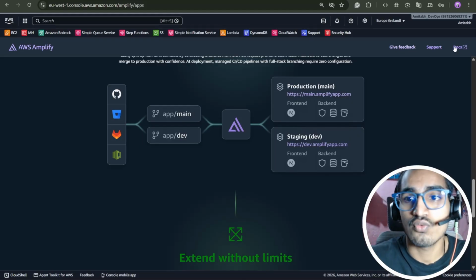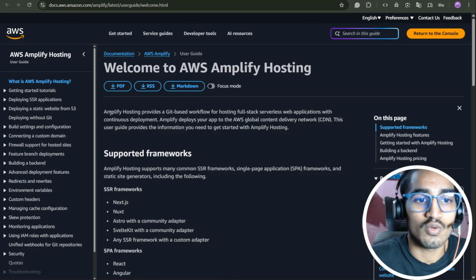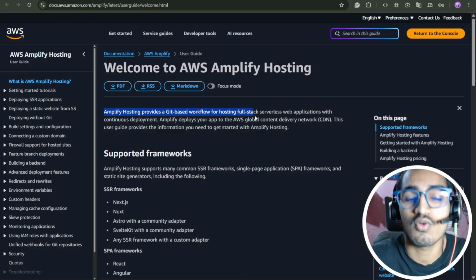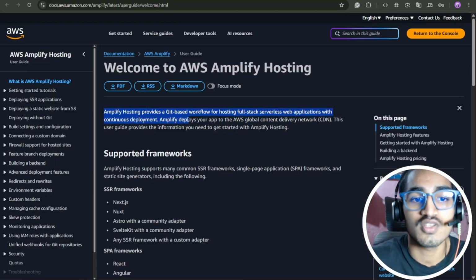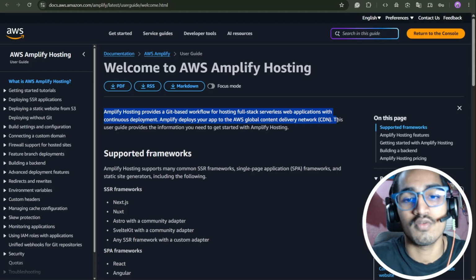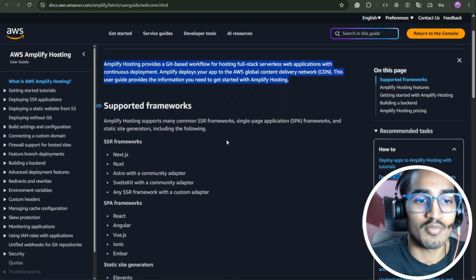And if you want to read the documentation, you can click on this, and you will get what AWS Amplify is. Amplify hosting provides a Git-based workflow for hosting a full stack application, whether it is a serverless web application, with continuous deployment. Amplify deploys your app to the AWS Global Content Delivery Network (CDN), and that gives you the URL also. So you can provide the URL to anyone in the world to visit your application. This user guide will provide all the details.